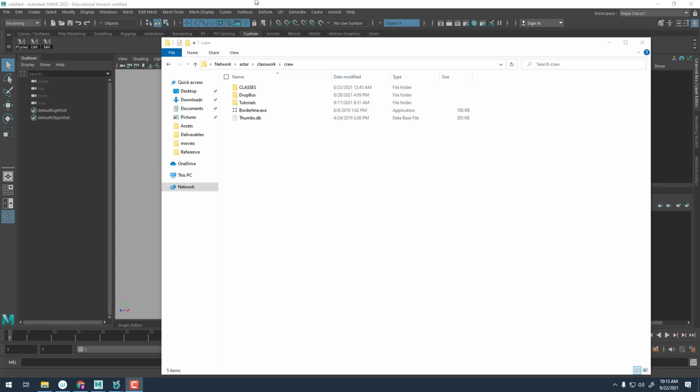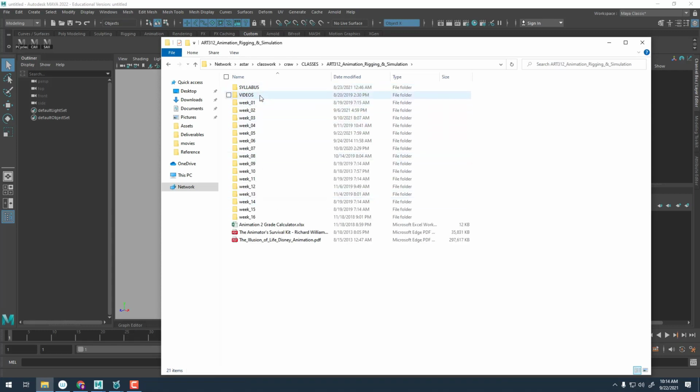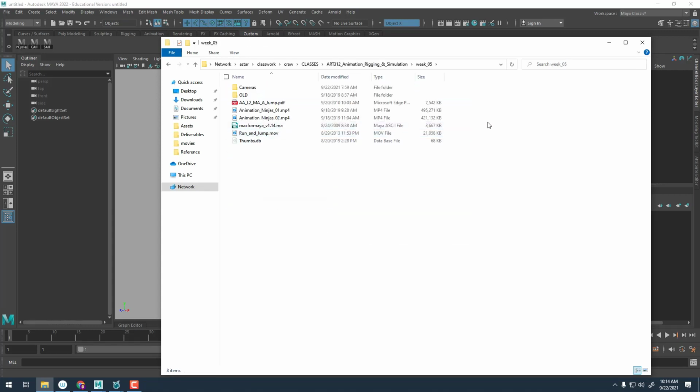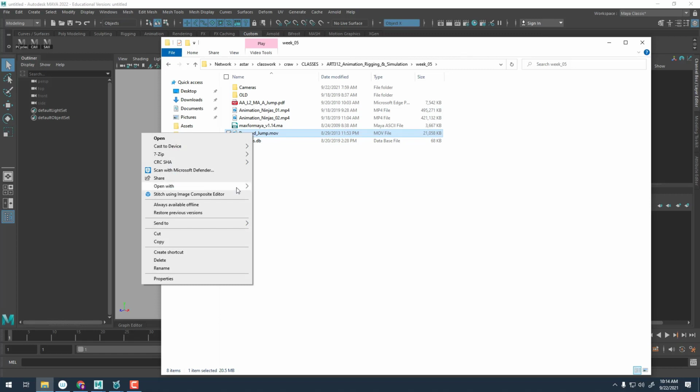All right, so again, in our classes folder, I'm going to go to classes, animation, rigging, and simulation, and then week 5. There are a few files that we're going to want to grab so that we can start this project. Inside, I do have my run and jump reference. So here it says run and jump.